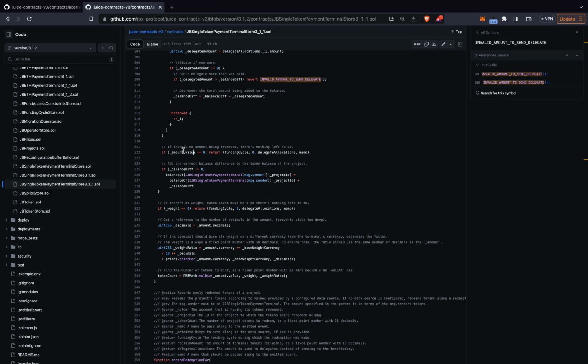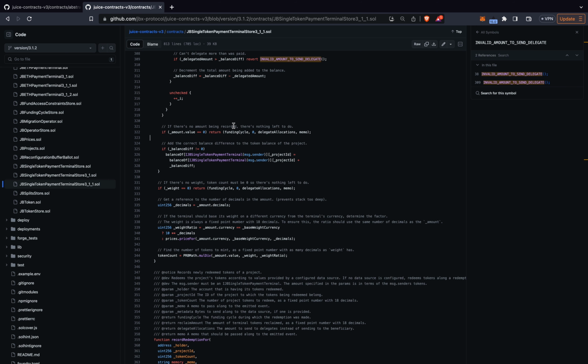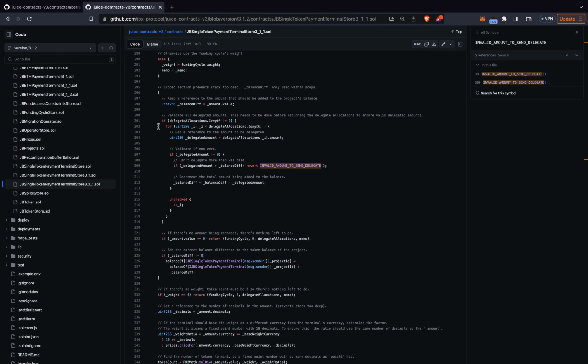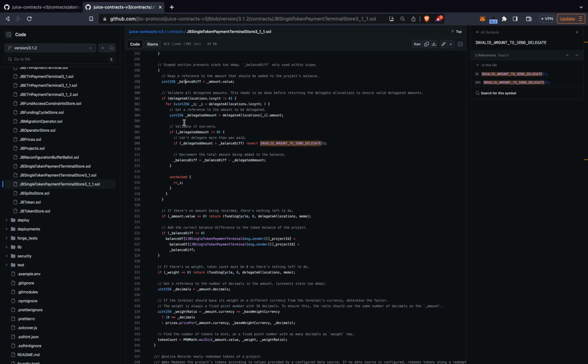So if there's no amount being paid in, then we can just go ahead and forward the result out to the payment terminal who called us. Very rarely will these two blocks of code happen together. Actually, if not ever. That's why it might seem confusing at first, but essentially if you have no value coming in, then you don't have any delegate allocations available anyways, since the balance diff is 0. Let's just assume they're not mutually exclusive and they both can run.